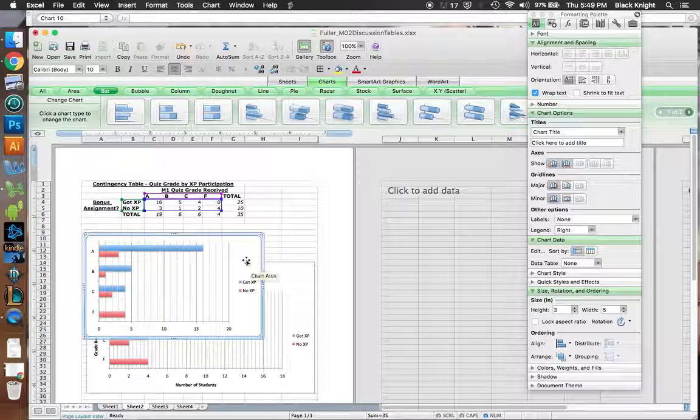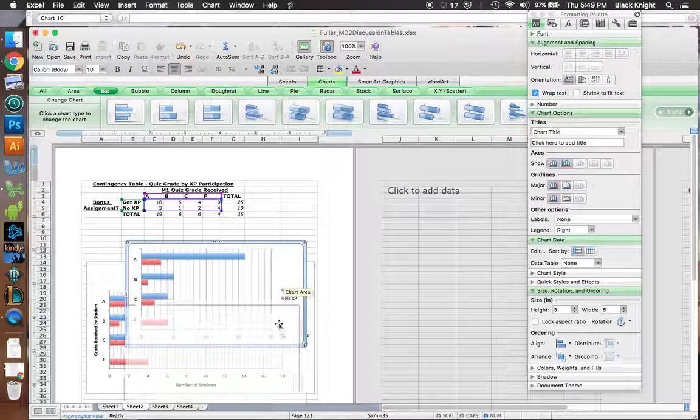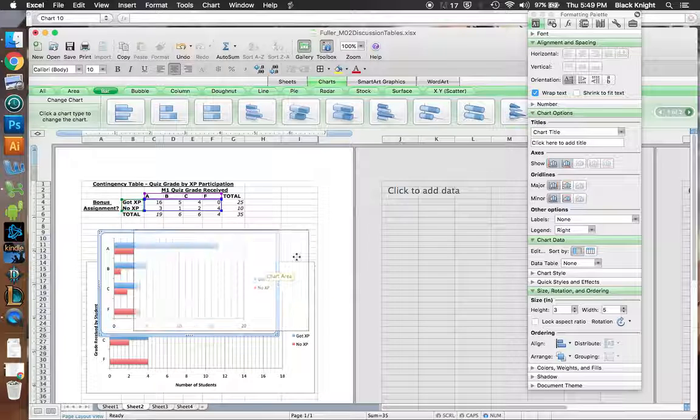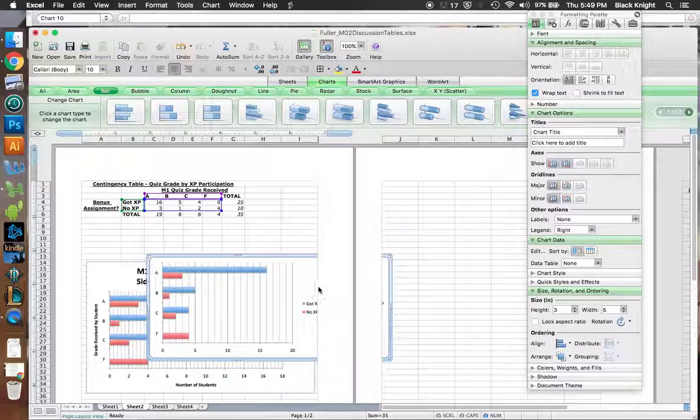So obviously, after I added the labels and everything, the graph winds up looking a little bit different, but overall it's the same data, pretty similar display.